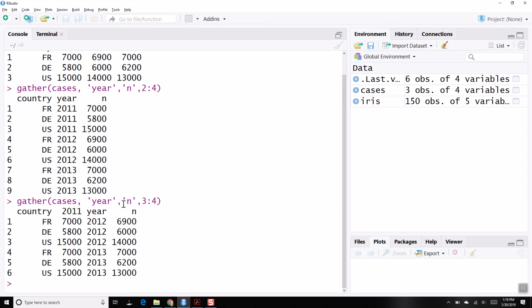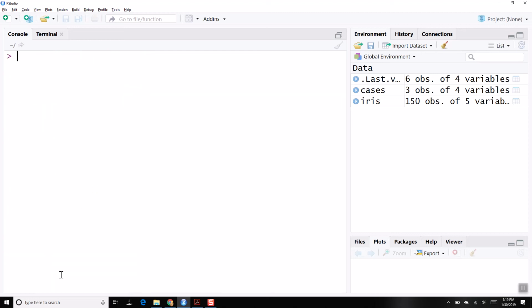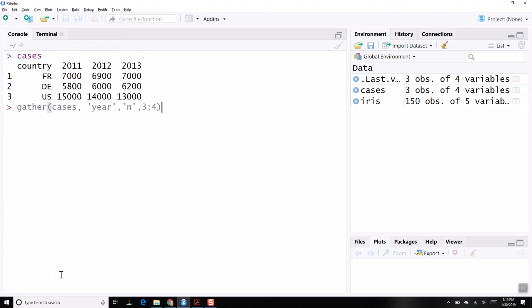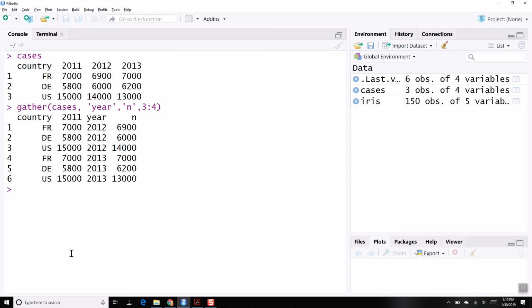So what happens is columns 2012 and 2013 get gathered, okay? And the other columns that were not gathered just get repeated, okay? So the numbers in 2011, 7,000, 5,800, 15,000, they just get repeated again, all right? And it feels a little bit strange. So again, here's cases, and if I gather this, this is what I get. But it makes sense if perhaps I had different information here.